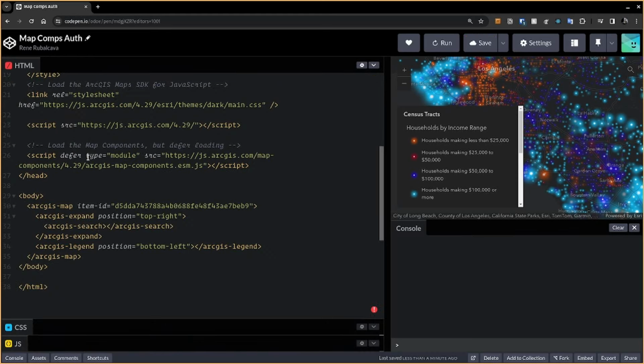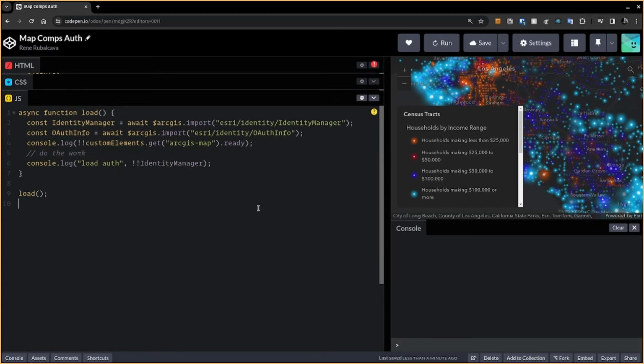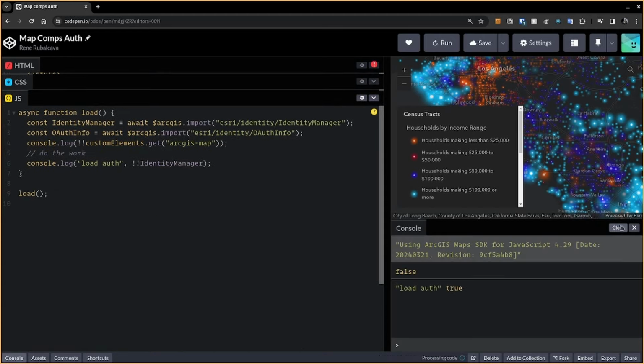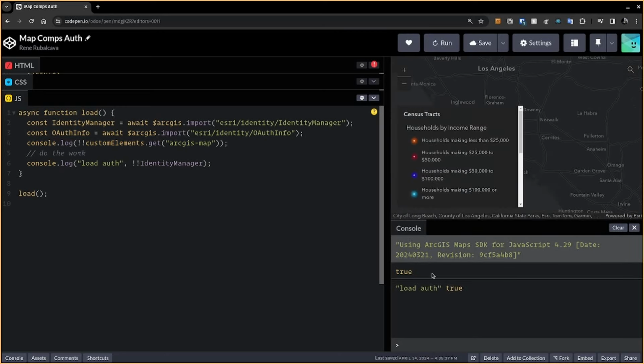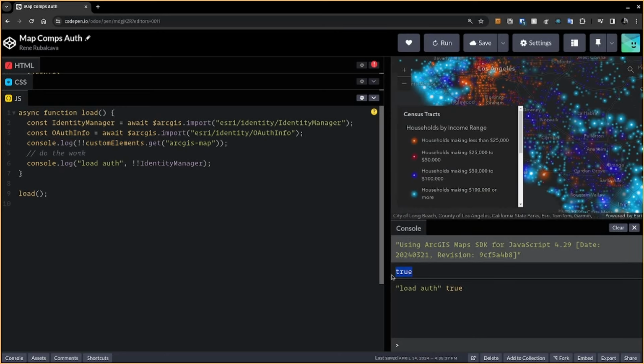I could try a couple things. I could try to add a defer attribute to the script tag. That might work. If I'm lucky, that could work, but you can see here, in this case, it's not. Technically, there could be some data running behind the scenes, right? So the element already exists. So, okay, how can I fix this to be sure that I load my identity manager, set up the OAuth info before the map component is loaded?